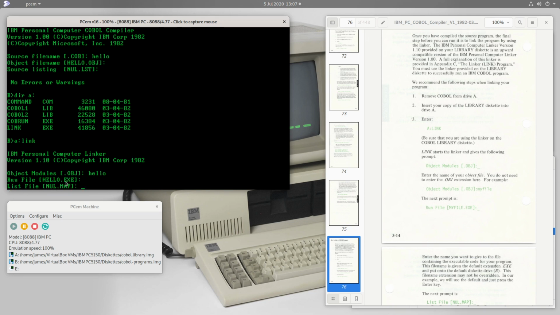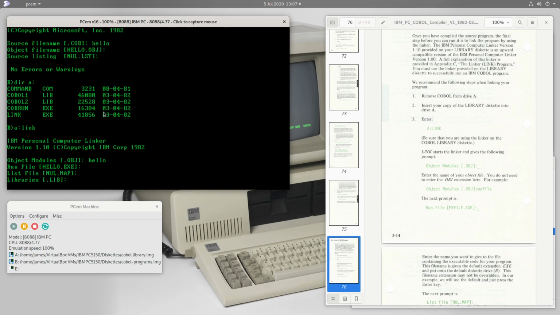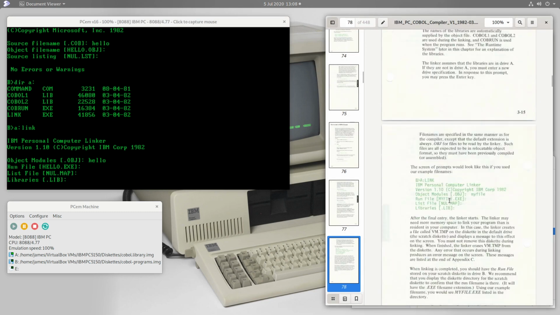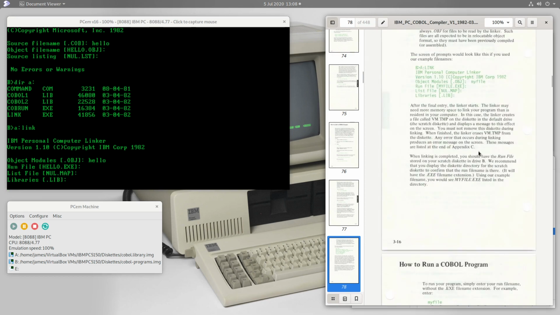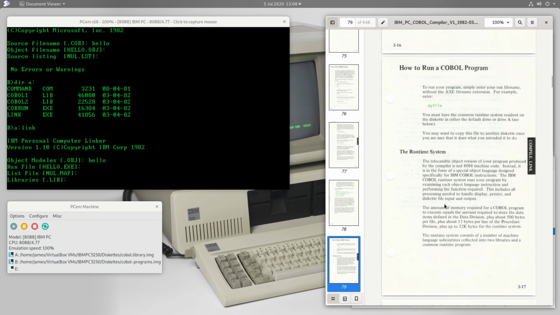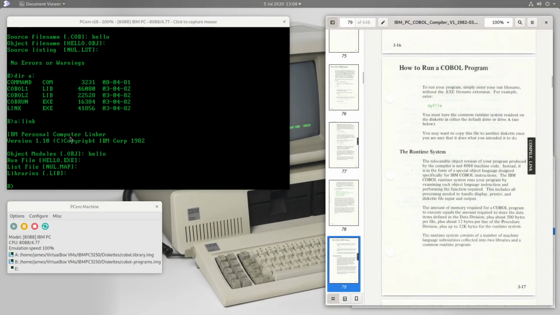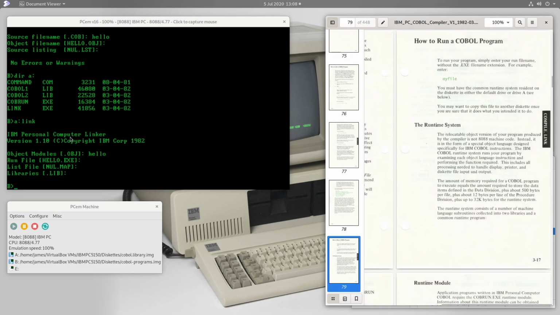We don't want a listing, and the libraries, once again, the compiler will have organized this object file to automatically look for the runtime library. Now, in the case of COBOL, there are actually two runtime libraries, and both of those need to be available to the linker. So here's the explanation of what happens. Now, the interesting part in the case of COBOL is what happens next. So we've produced an executable file.